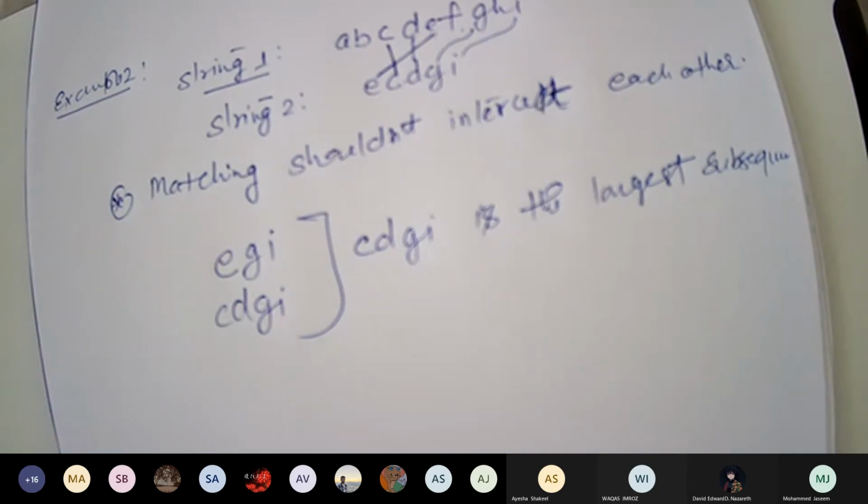Okay. Understood what is the longest common subsequence problem? Any confusion, anybody? No, sir.